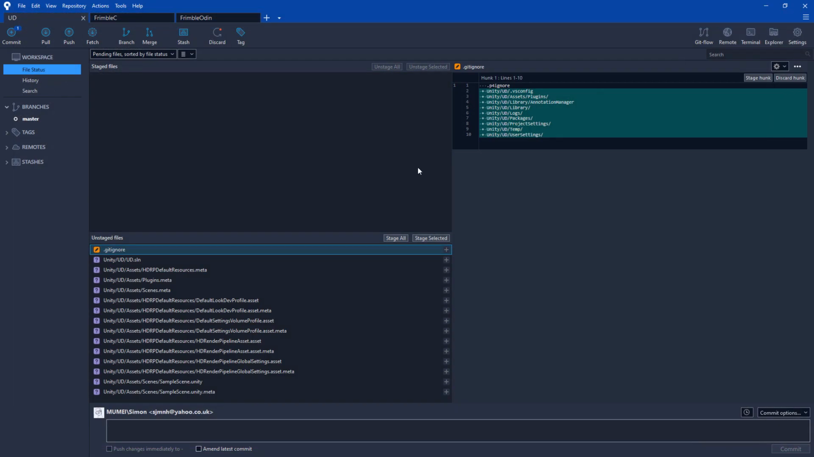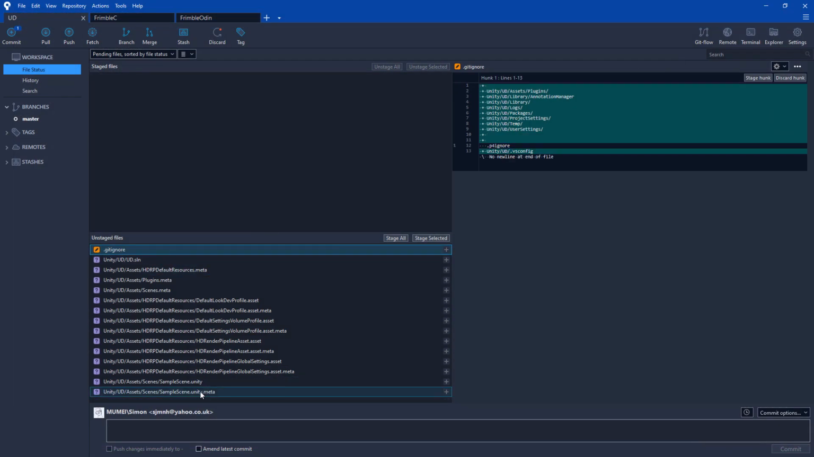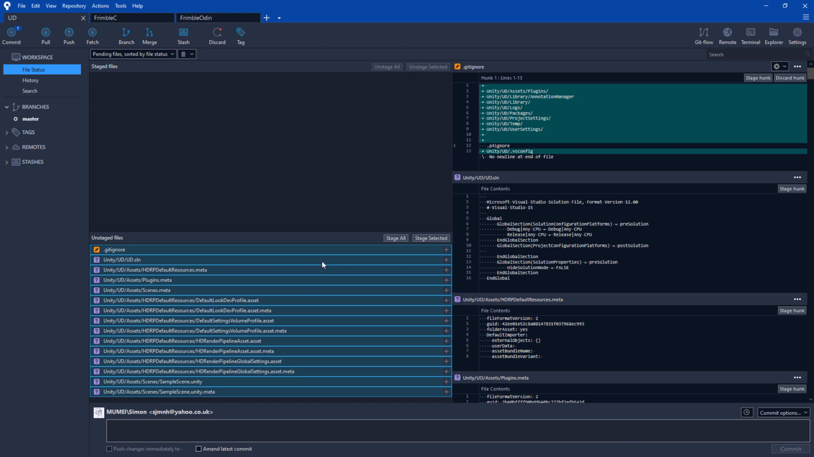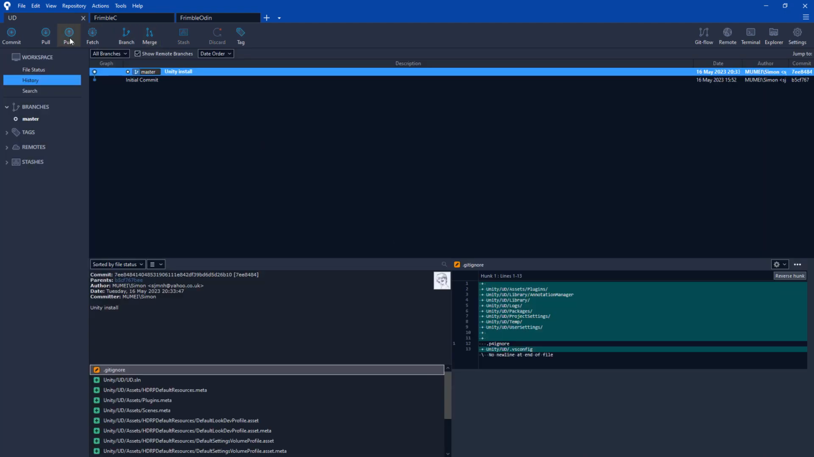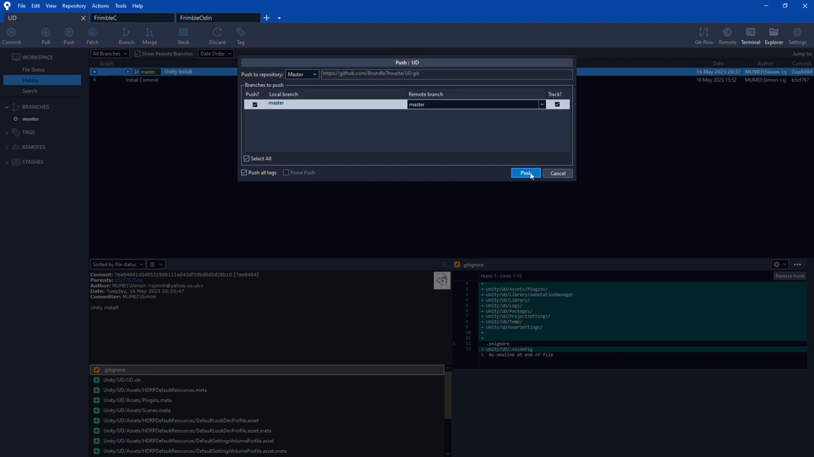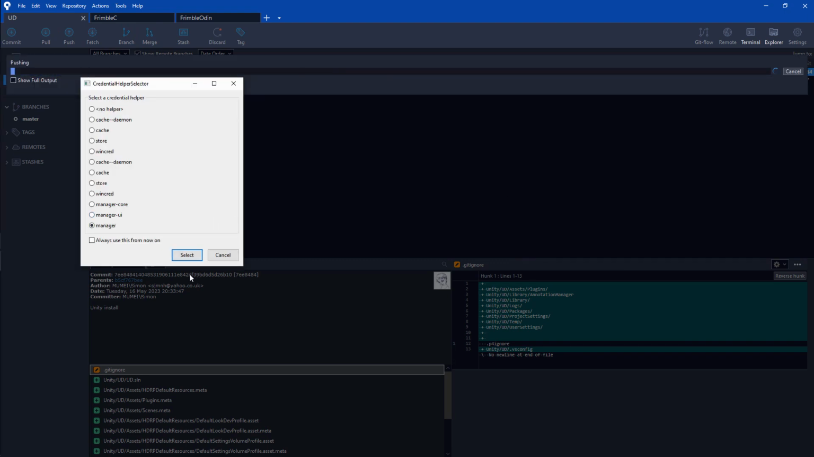I can then stage all of the remaining files. I'll call this Unity install. I'll then commit all of these files. All of these changes can then be pushed to the remote GitHub repository. That will give my initial commit for Unity.